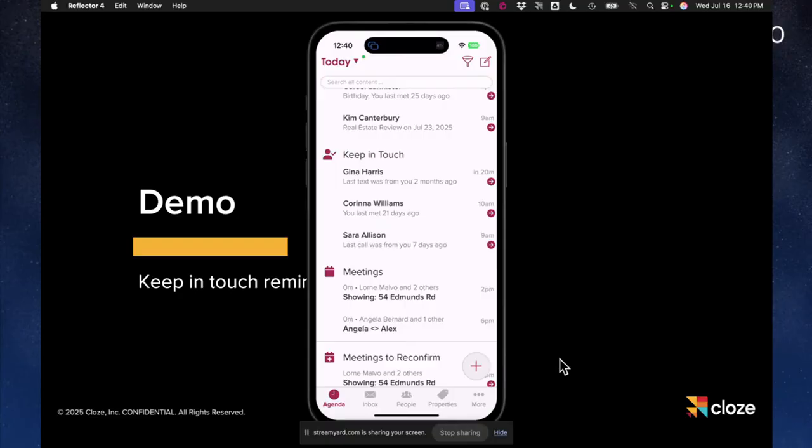So I only have 3 keep in touch reminders today. I could skip any one of them if I wanted to. So you can see Gina was 2 months, Corinna was 21 days, and Sarah Allison 7 days. If I skip Sarah, I'll get reminded a week from now. If I mute her, I won't get any more reminders.